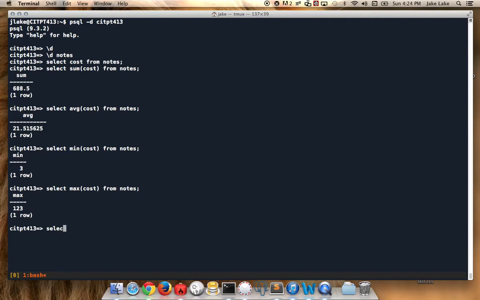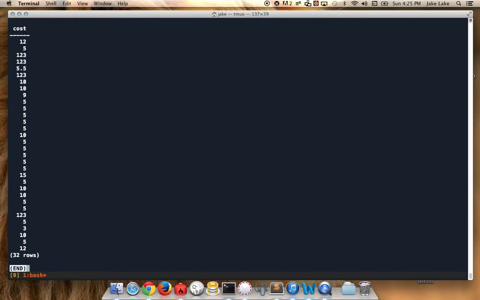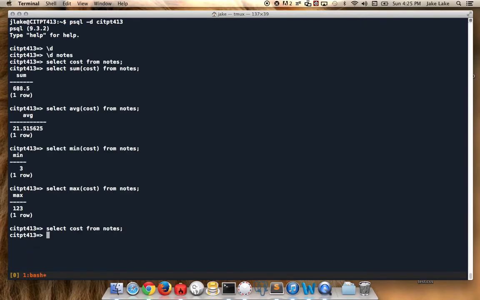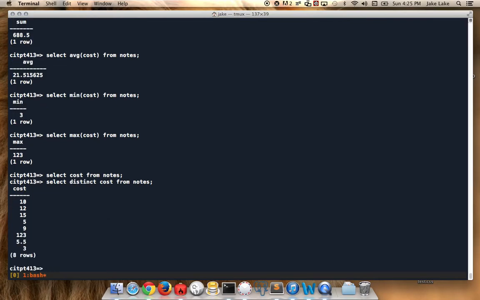So if I go back up here and run this first one, you'll see there's a bunch of duplicates in there. There's 32 rows of data, but there's a lot of 5s, 10s. I don't know if there's anything else that duplicates. 123, I guess. Duplicates of 12 too. So maybe you just want to see, with distinct, only the results that are unique. There are only 8 actual unique values in there, so these are the 8. Everything else is a duplicate of one of those 8.